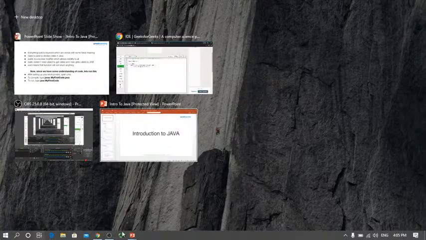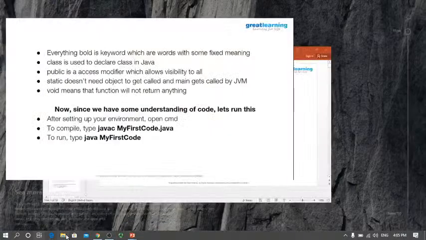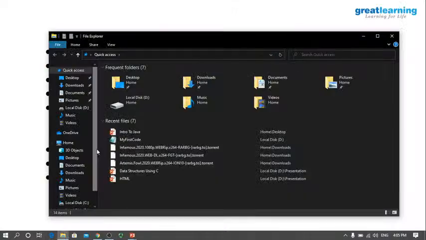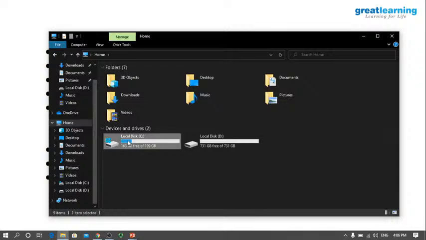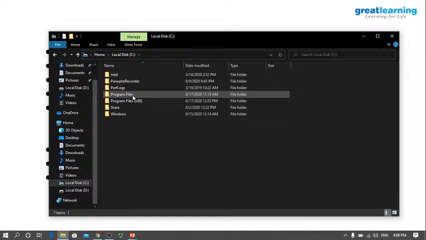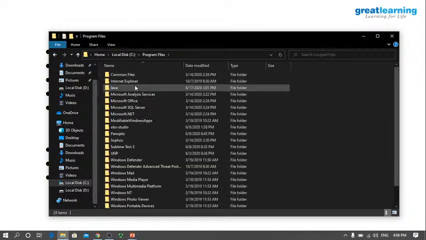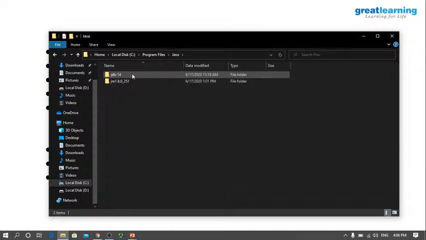Show you quickly. So this is the thing I'm going to show you. This is the most important thing to run your program. You go into C drive, then program files. Once you have downloaded Java and installed it, you will get a folder here. You will check if these two things are present.